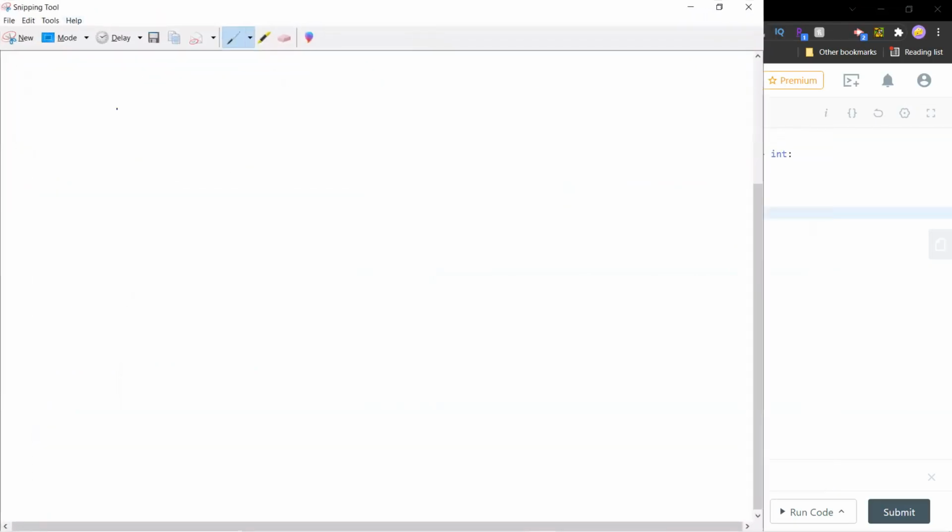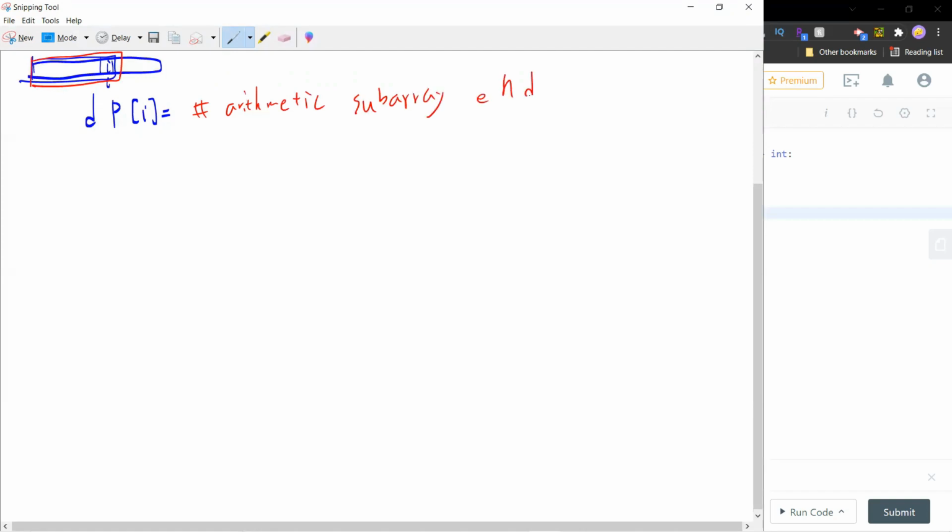So how to solve this? Let's define dp[i]. This is your array, and index i is here. dp[i] is defined to be the number of arithmetic subarrays ending at i. The problem is that you need to make sure you don't overcount the arithmetic subarrays, so we count only those ending at i.